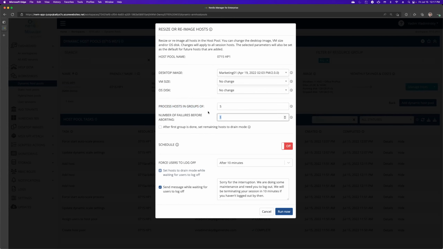Here we can specify how many failures can be tolerated before the process is aborted. So let's say we're going to specify 2 failures can be tolerated, in which case if there's some issues, maybe there's an issue with the image, maybe there's Azure capacity issues, whatever the case may be, we don't want to go through all of our currently functional session hosts and break them in some way. So this is a safety feature to press the stop button if something isn't going right.